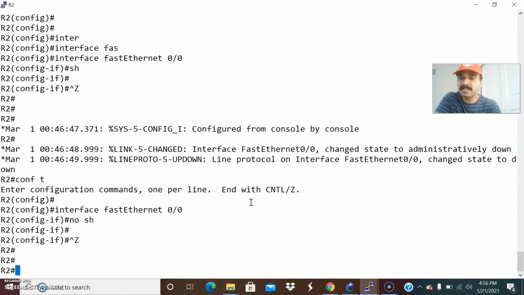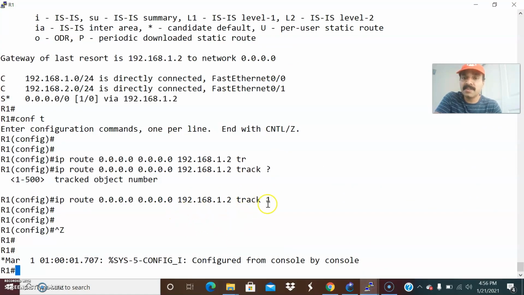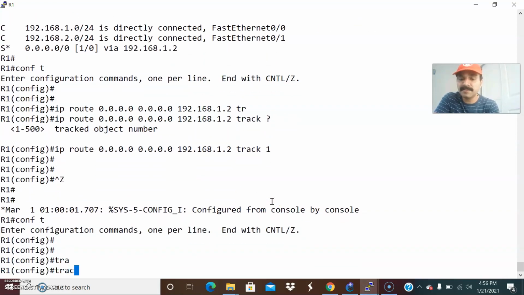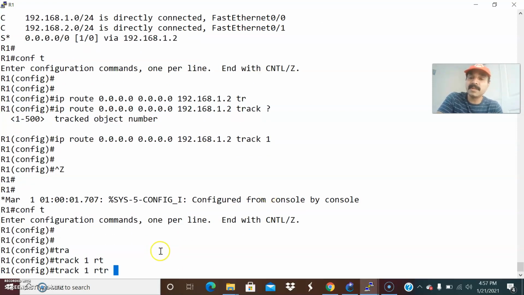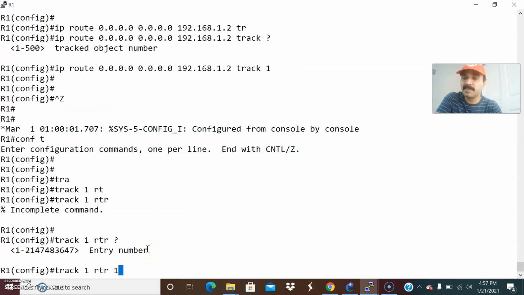Let us do no shut first. So now let us do this configuration again. Go to R1 and I give this track command. After this command, you have to give track 1. I have to give the object track 1 or router RTR we can give. So click RTR, then the number, RTR 1 I'm giving. So any number you can give.